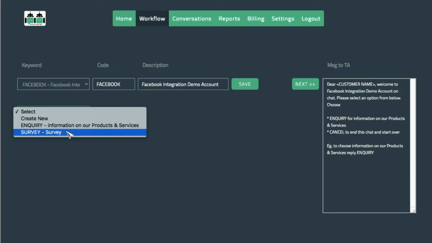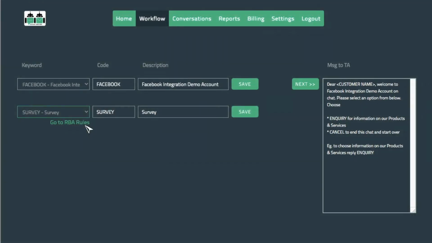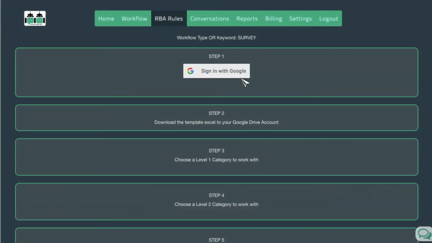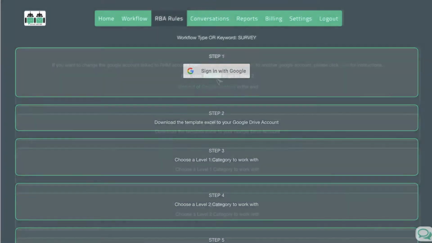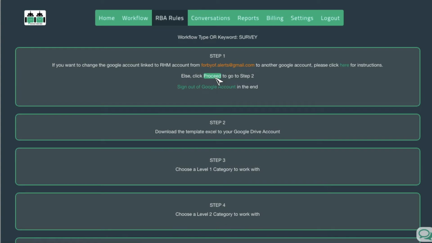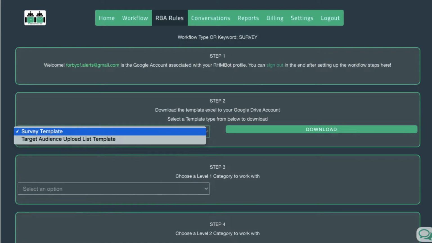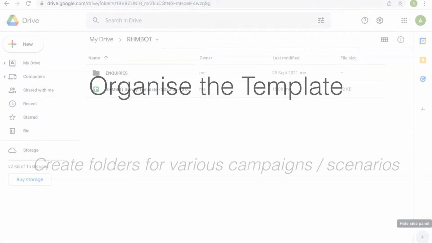Go to the Workflow tab, and navigate to the survey keyword. This would be visible, now that we've enabled surveys in the Settings tab. Click on the link below the survey keyword, to go to the RBA Rules tab. In Step 1, within the RBA Rules tab, click on Sign in with Google, and log in to your Google account mapped to the right-hand menu, and finally click Proceed to go to Step 2. In Step 2, you can download the survey template to your Google Drive.